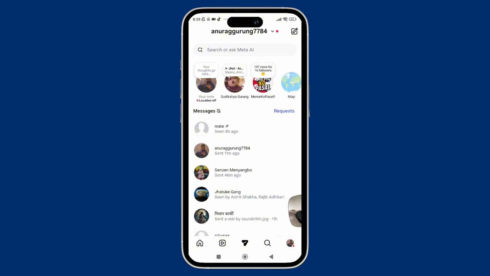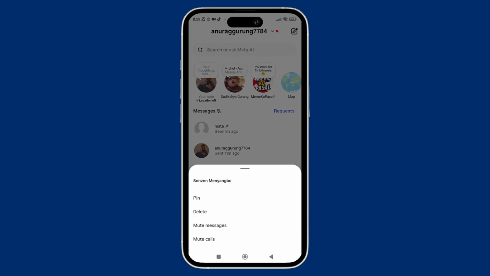And after that, what you can do is simply long press on the chat icon, and there you'll see the option labeled as mute messages from the pop-up menu.